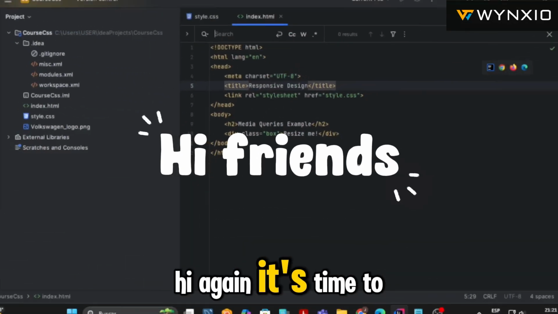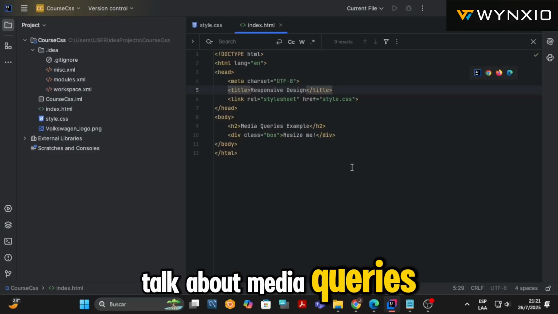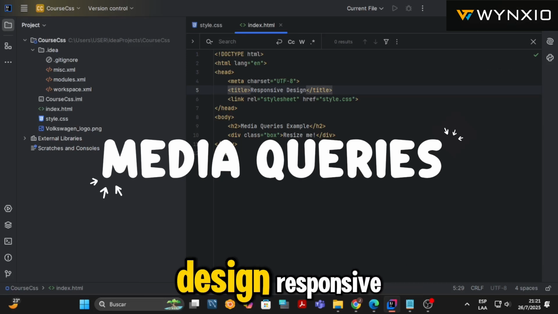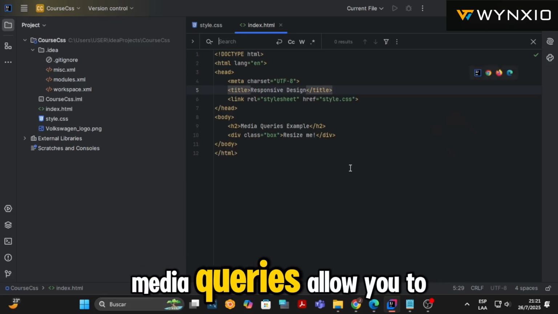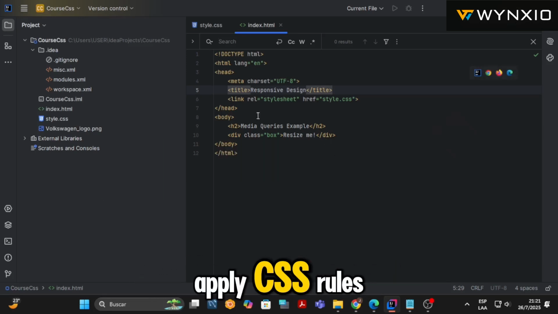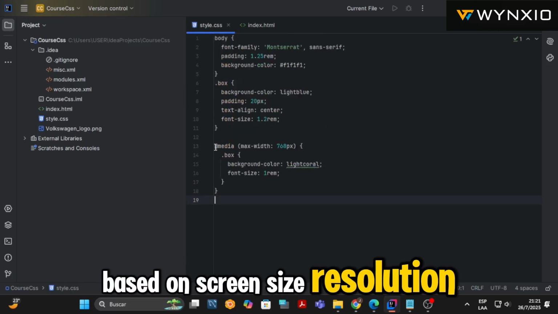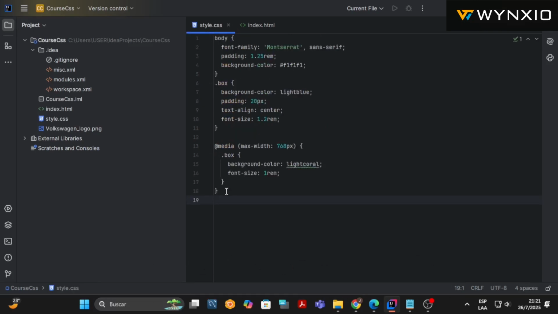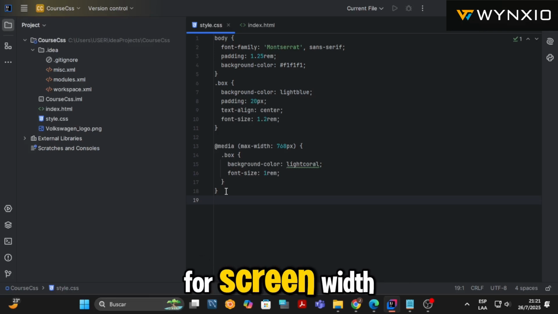Hi again! It's time to talk about media queries, the core tool for making design responsive. Media queries allow you to apply CSS rules based on screen size, resolution, or device type. The most common use is for screen width.